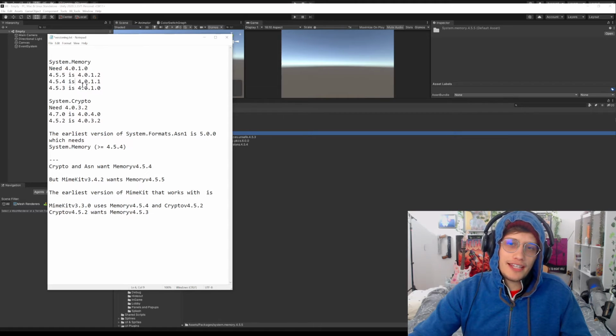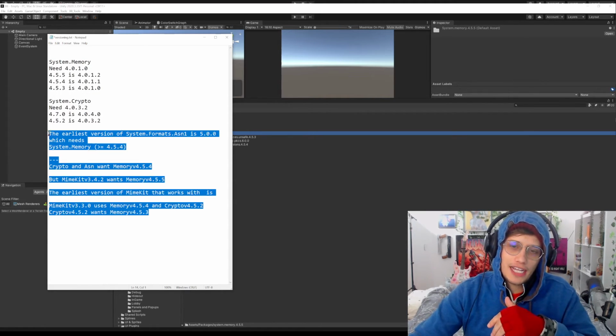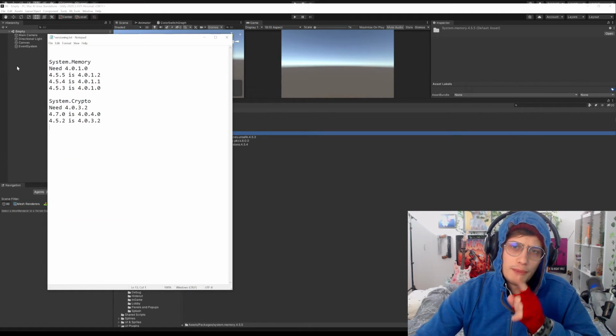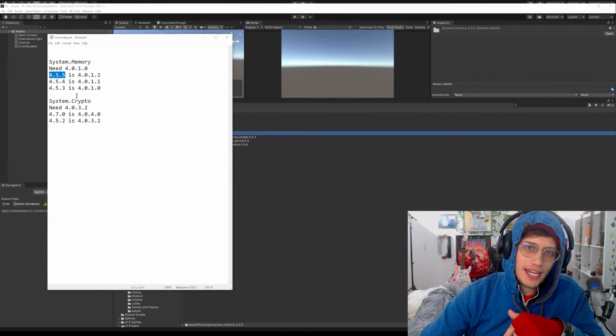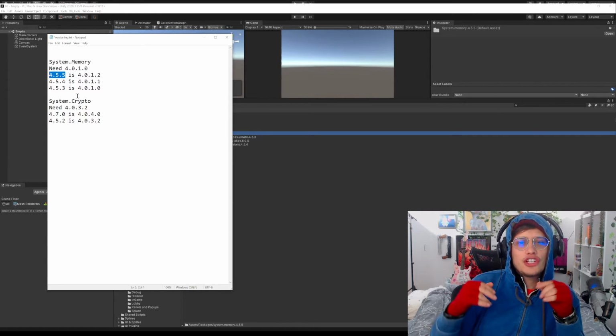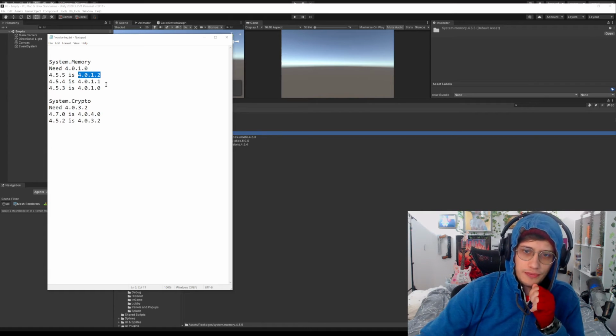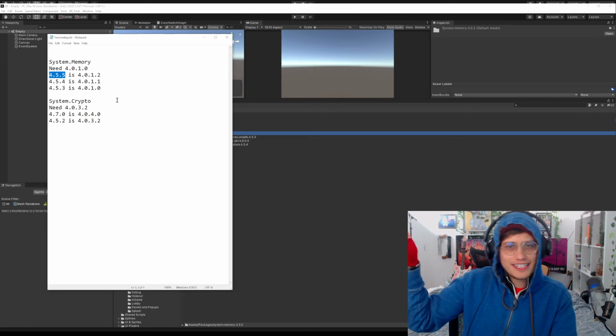Here I've got a little short list sheet that I've been using to reference as I was working through it. Basically, the System.Memory DLL, version 4.5.5 on the website, when you download it and the DLLs start referencing it, is internally referred to as version 4.0.1.2. So obviously 4.0.1.2 is not at all version 4.5.5. So why is that the version that is listed on the Nuget website?